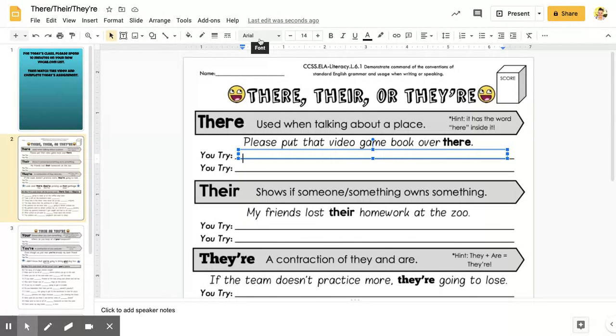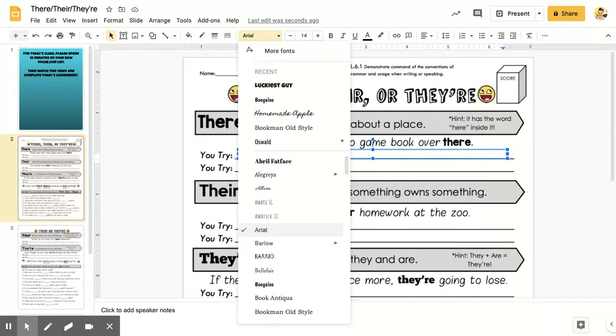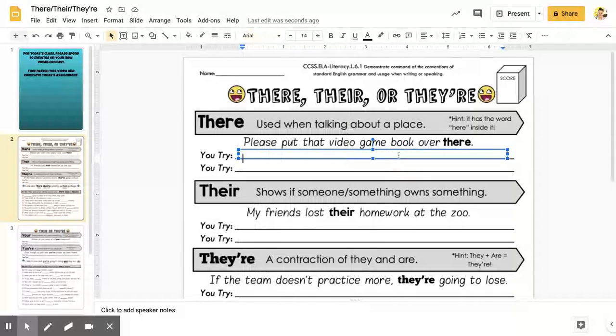It should automatically be set up to Arial or something easy to see. Please do not do a funky font if you want your grade back quickly. Let's just keep it at Arial, Times New Roman, Bookman Old Style will be fine. Let's not do any of this weird cute stuff, though it is cute. It is hard for me to grade. And so you would just make up a sentence that says there.